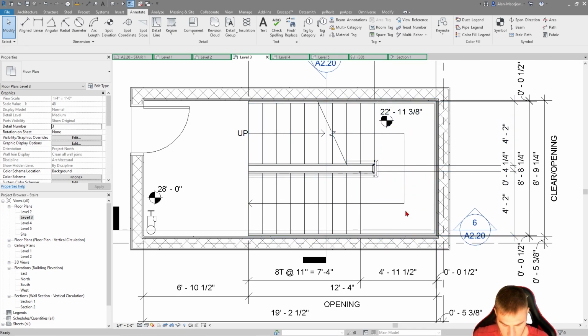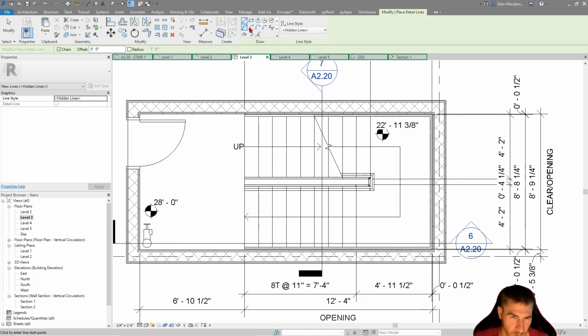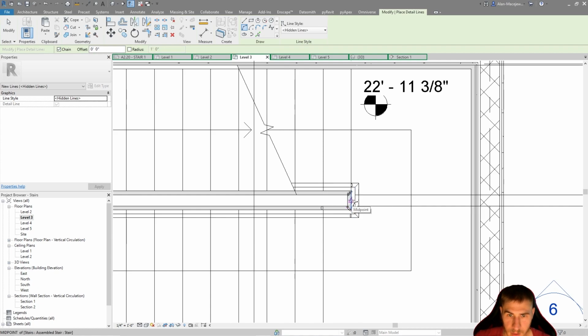And so typically what you would see is just a detail line. And most of the time, that's what I'm going to do. So I'm going to draw a detail line here. I'm going to come out, and this is not the way to do it, but I'm going to show you what typically I do and what I see a lot of people do first.